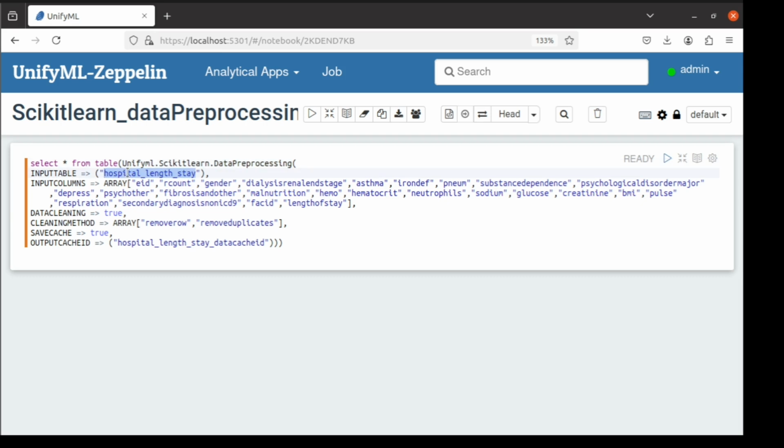Scikit-Learn data preprocessing involves specifying the input table and input columns. The data cleaning process has four methods: remove rows, remove duplicates, remove outliers, and fill. You can save the table to the cache in Parquet format. Data preprocessing prepares your data by applying cleaning and scaling methods. You can use this preprocessed data in your UnifyML functions to improve model performance and accuracy.